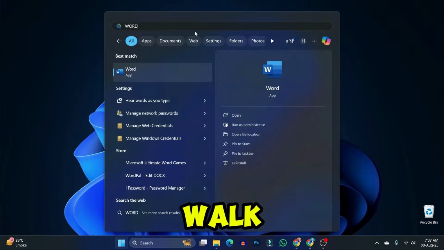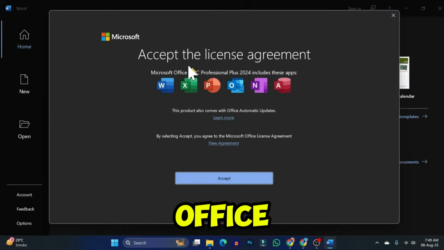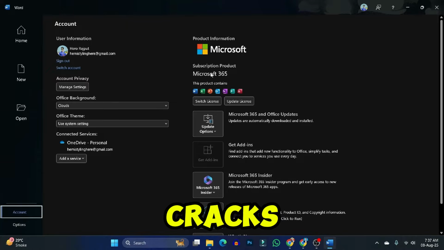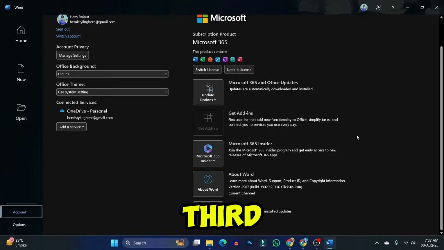In today's video, I'll walk you through how to download and install Microsoft Office 2025 completely free. Yes, fully activated with no product key needed. And here's the best part, this is the official version. No cracks, no shady software, and no risky third-party tools involved.